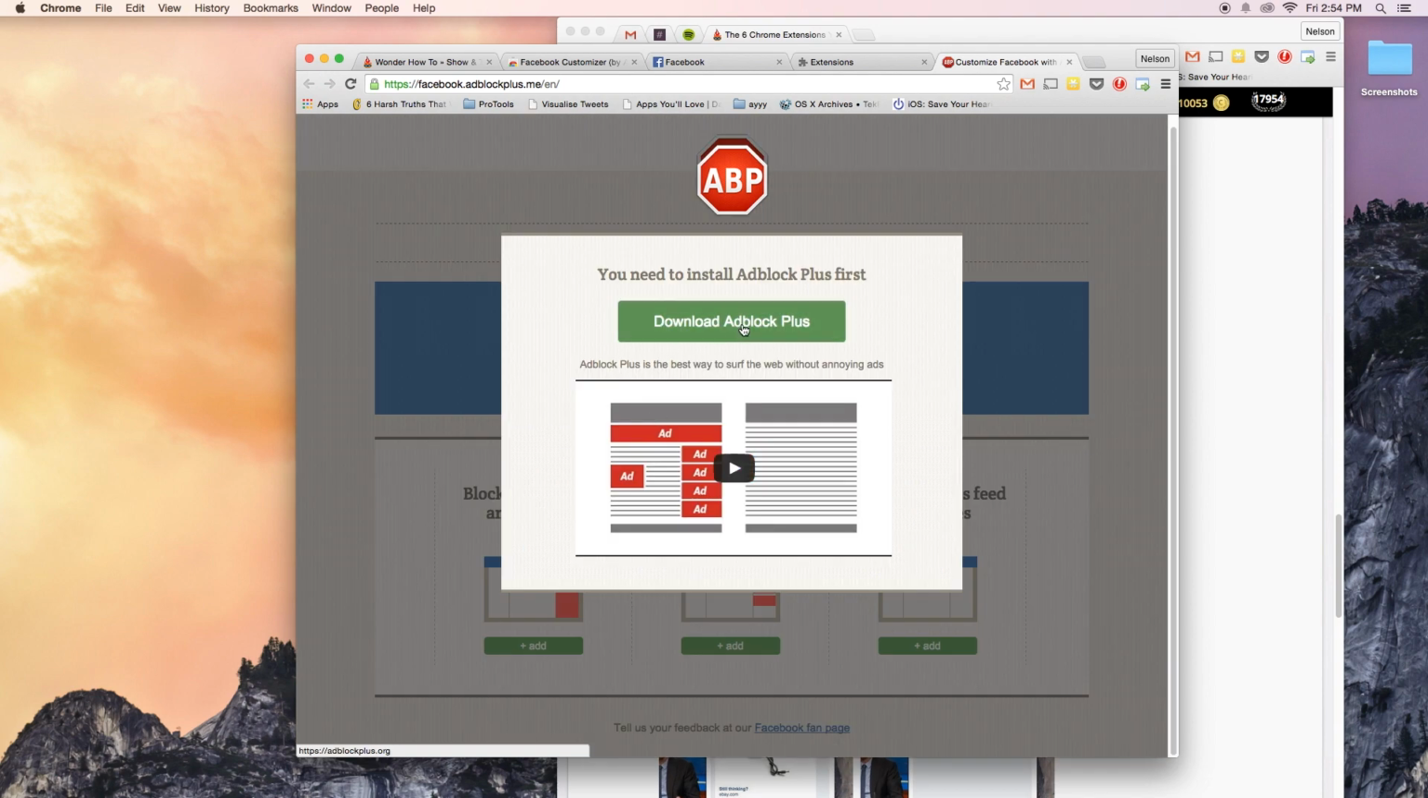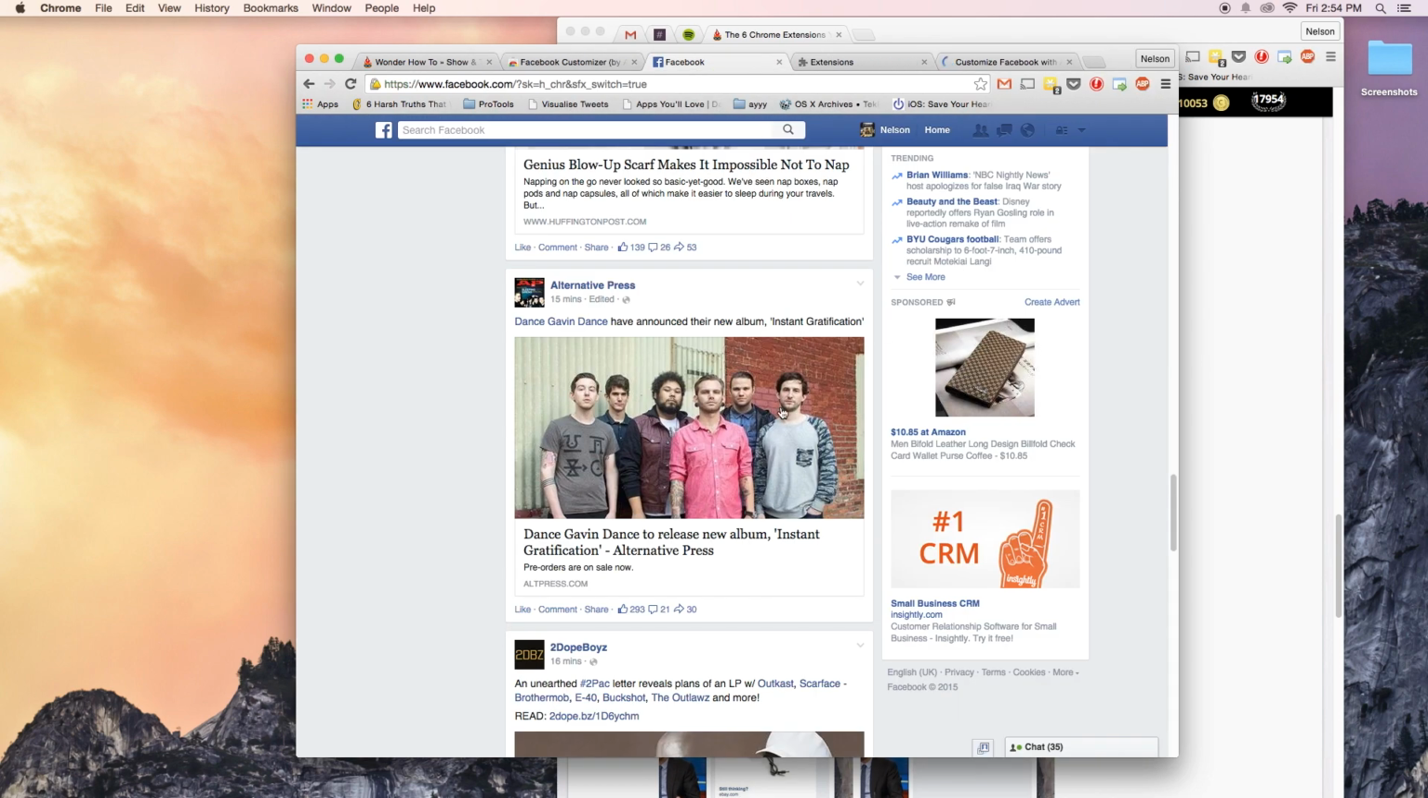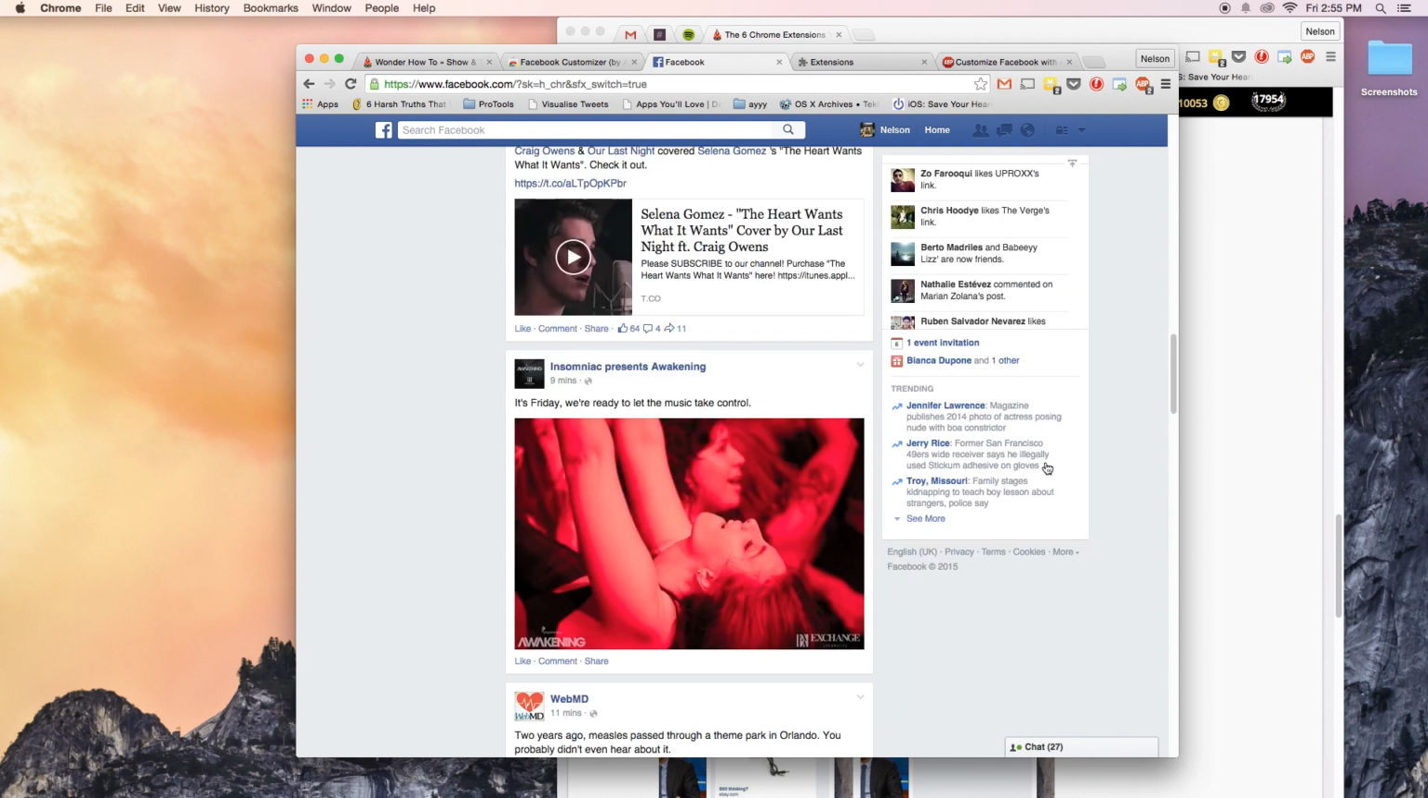You'll also have to download AdBlock Plus. So just click on Install for Chrome and click on Add, and now we're done. So let's go over to Facebook, and here you can still see some of the ads. So if I refresh, you can see that the ads are now gone, and also gone will be all those newsfeed and sidebar annoyances.